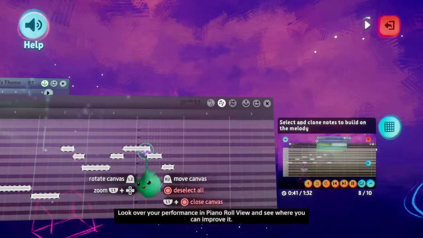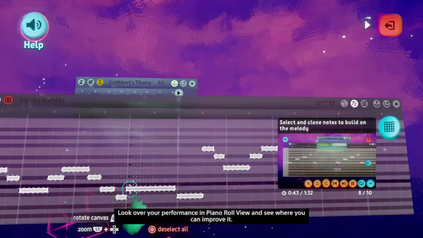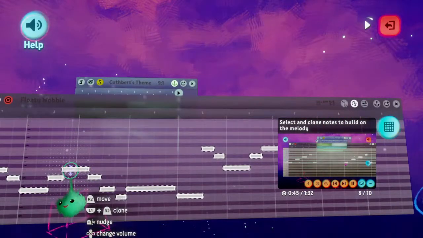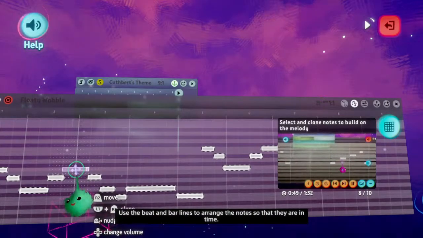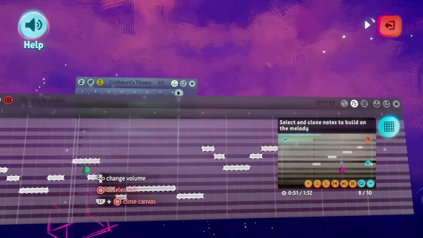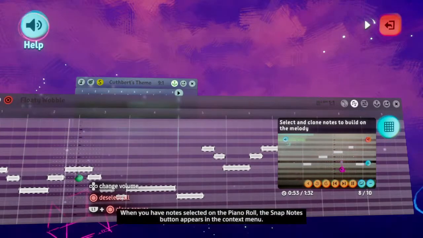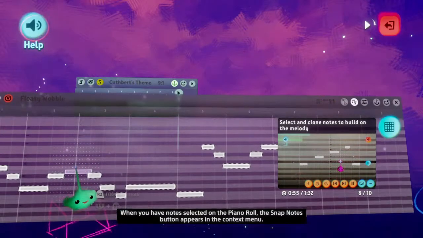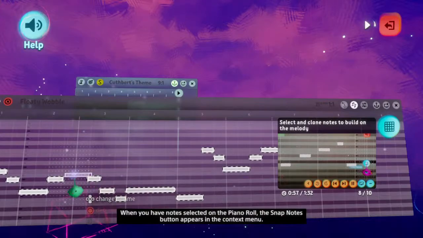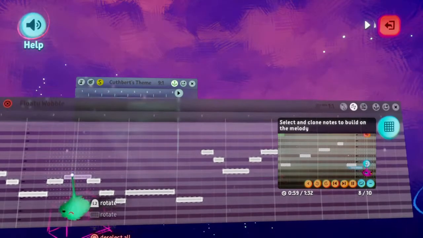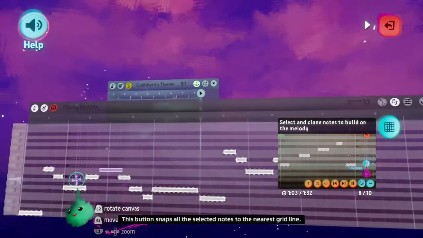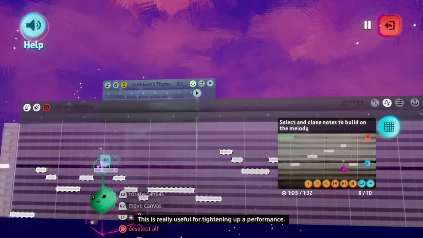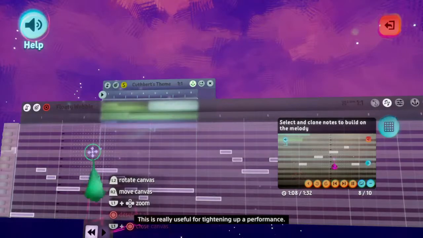Look over your performance in Piano Roll view and see where you can improve it. Use the beat and bar lines to arrange the notes so that they're in time. When you have notes selected on the piano roll, the Snap Notes button appears in the context menu. This button snaps all the selected notes to the nearest grid line. This is really useful for tightening up a performance.